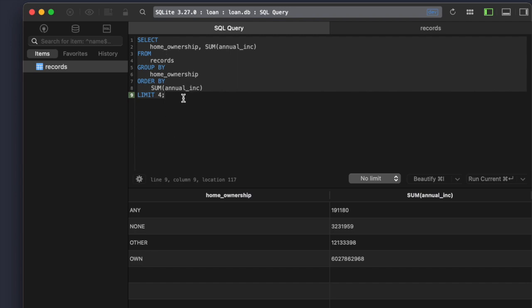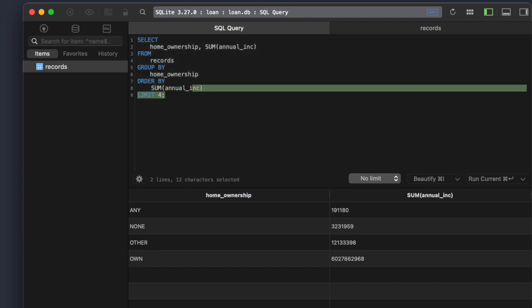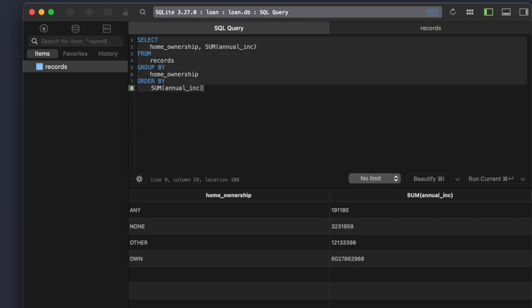Okay, so if you don't put a limit here, we just remove all of that, run enter.